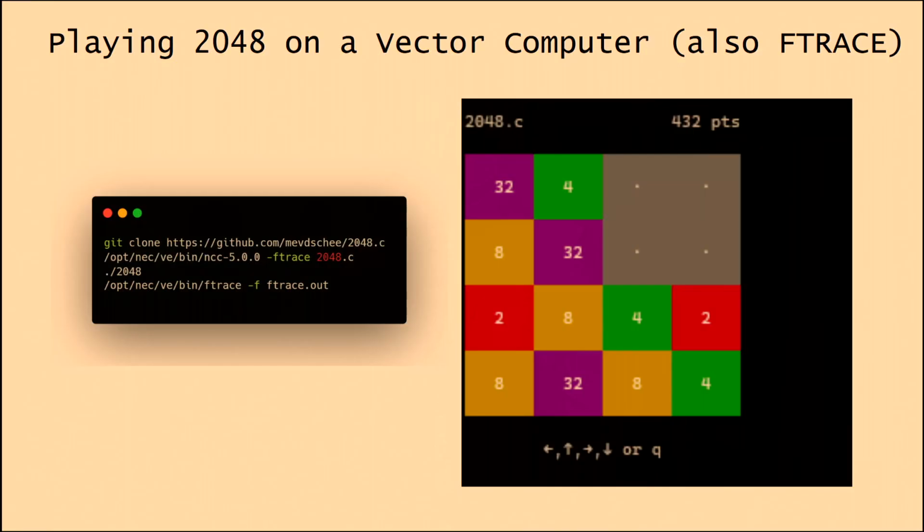Then, I promised homebrew. Here is 2048 on a NEC Vector Engine. I just took a single C file 2048 implementation. I ran that through the NEC compiler. I used ftrace, which will become relevant later. Then I ran the program. I played a bit. I got a score, not a good one. Actually, I just wanted a screenshot.